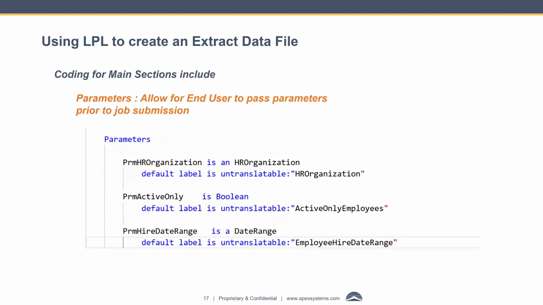Within that coding, then you would go ahead and create these sections within that LPL to create the data extract. I'm going to briefly walk through what those sections would look like.